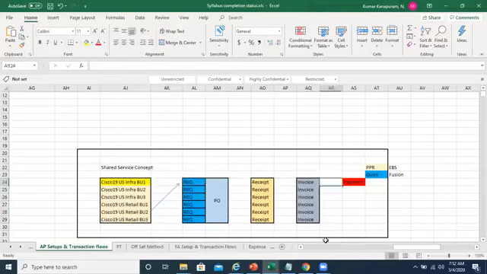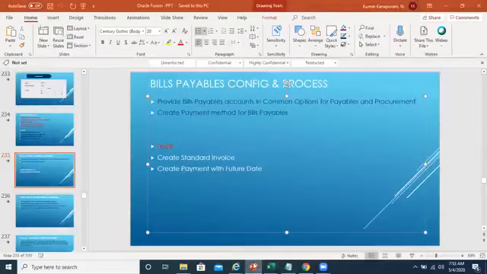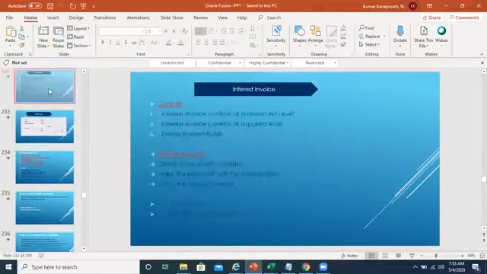In EBS, we used to achieve this by using payment process requests. But now, with this shared service concept, even with quick payments you can make payments of other business unit invoices. So very little setup is required. We'll try to complete this one today. Just give me a minute.